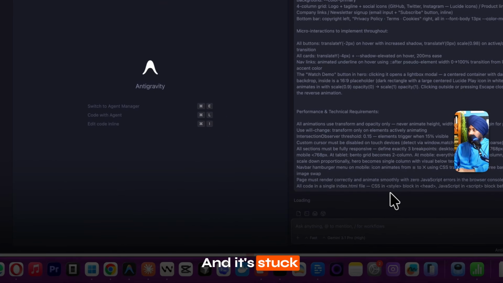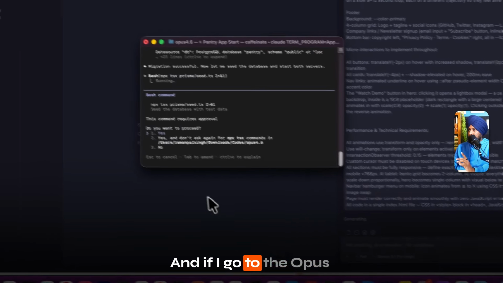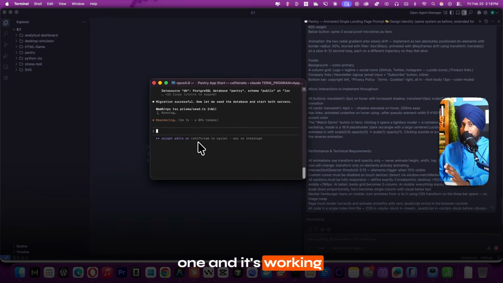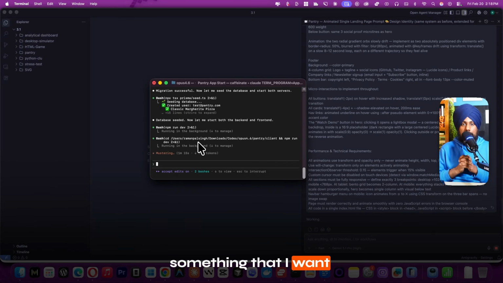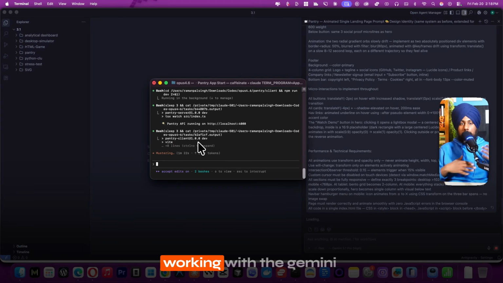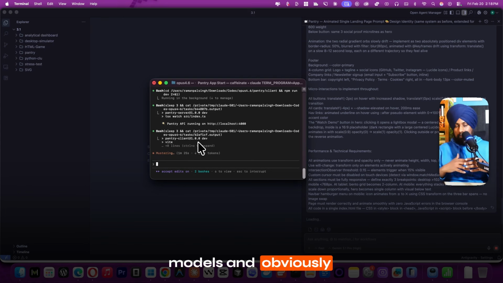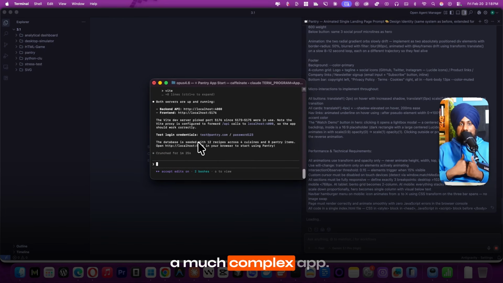And it's stuck, as you can see. So it's not even working. And if I go to the Opus one, it's working fine here. So this is something that I want to show you, that once you start working with the Gemini models, and obviously you're going to create a much more complex full stack app with the backend, front end, or maybe a software, once you start developing it, the resource gets exhausted, and it rate limits that user. So this is very frustrating for Gemini.